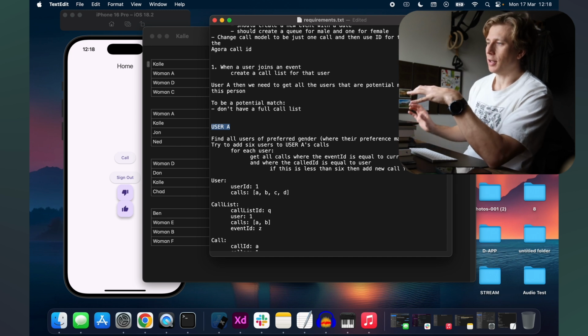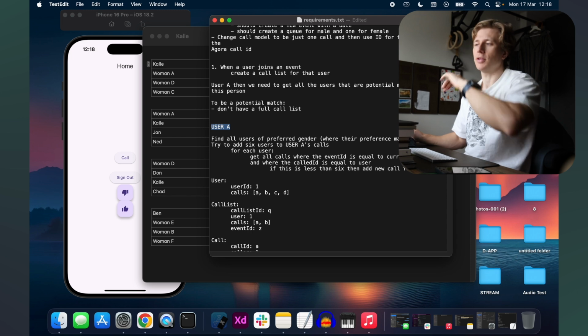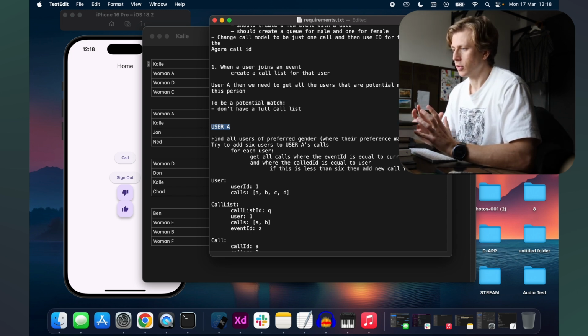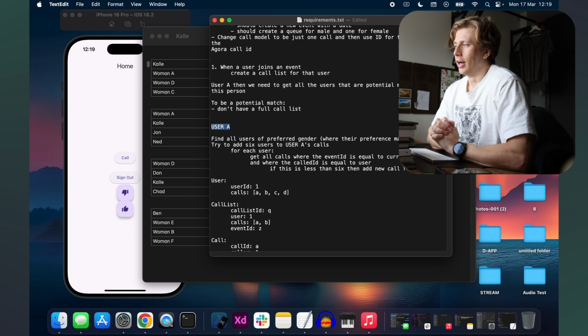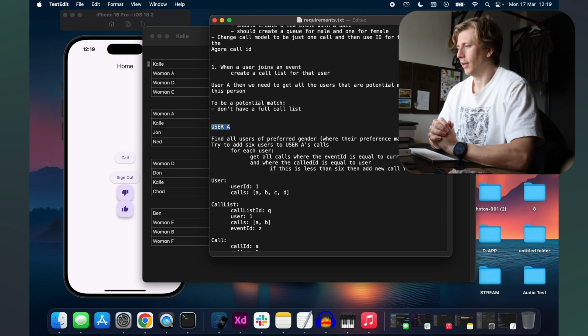And then later on, once all the users have joined the calls or the event, we'll have some sort of sorting algorithm that will actually figure out who should go where and all of that stuff.